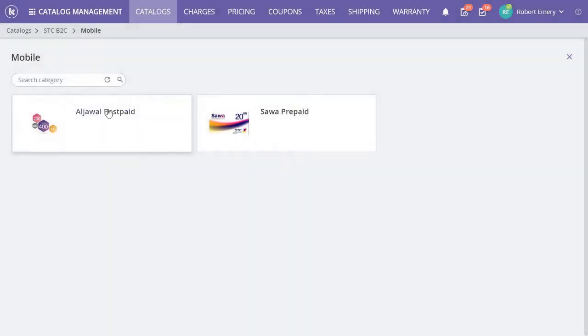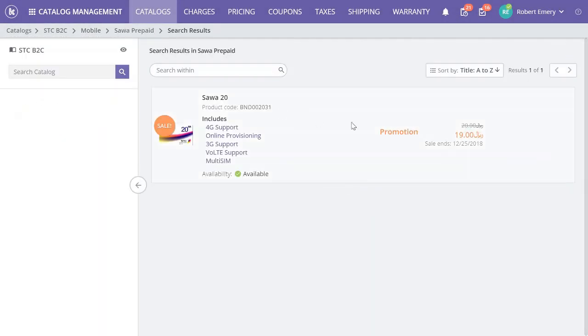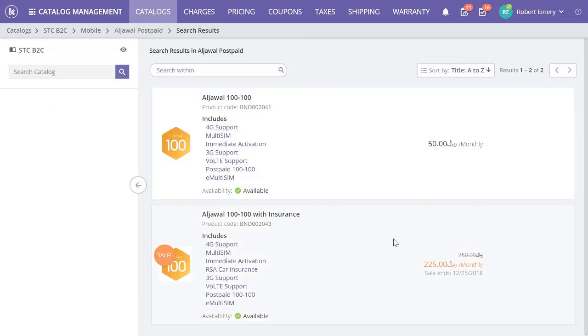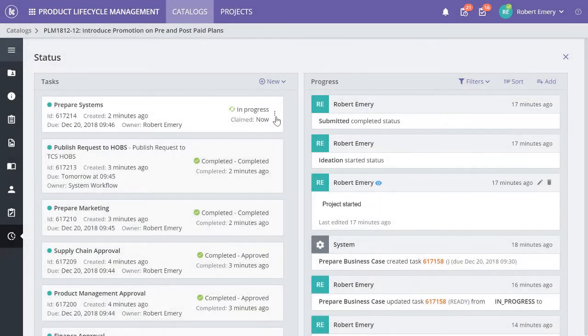The product manager can view the changes from the PLM module by browsing the resulting catalog. We see here the promotional prices applied to both the prepaid and postpaid plans. Once the modeling is complete in the EPC, the PLM workflow is advised that the systems are ready.